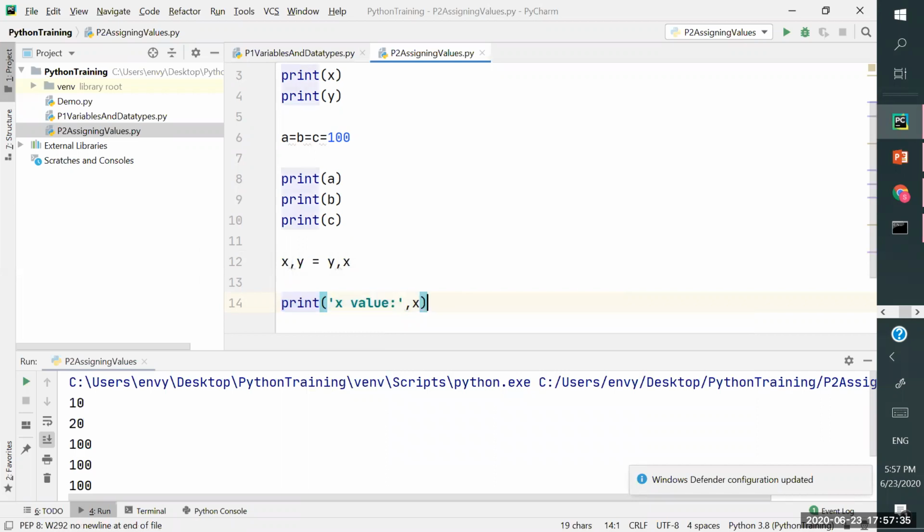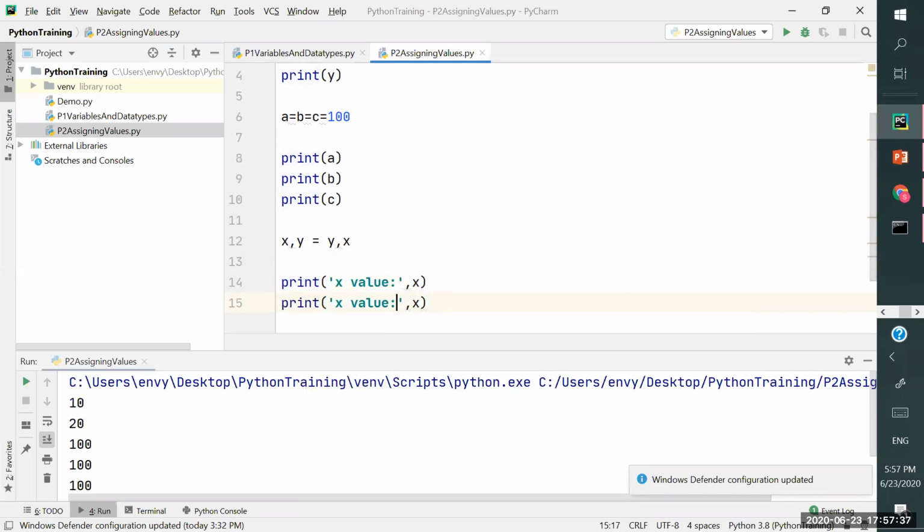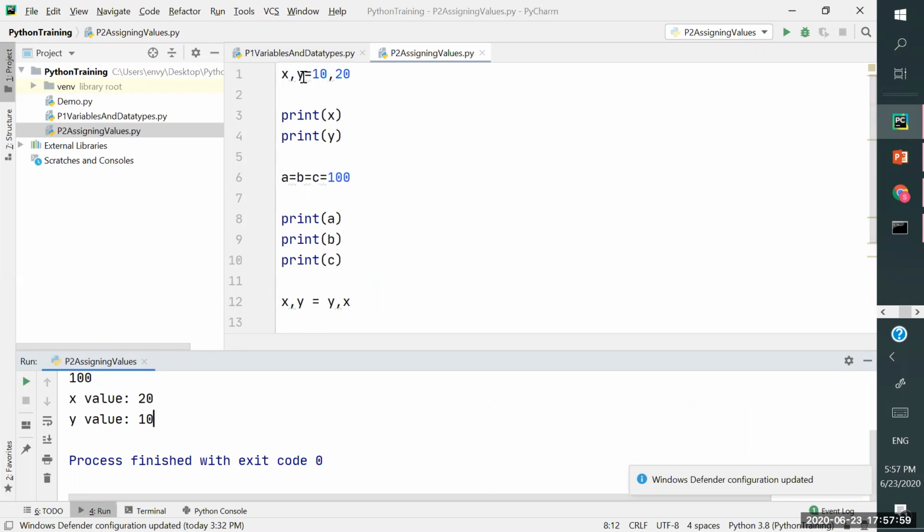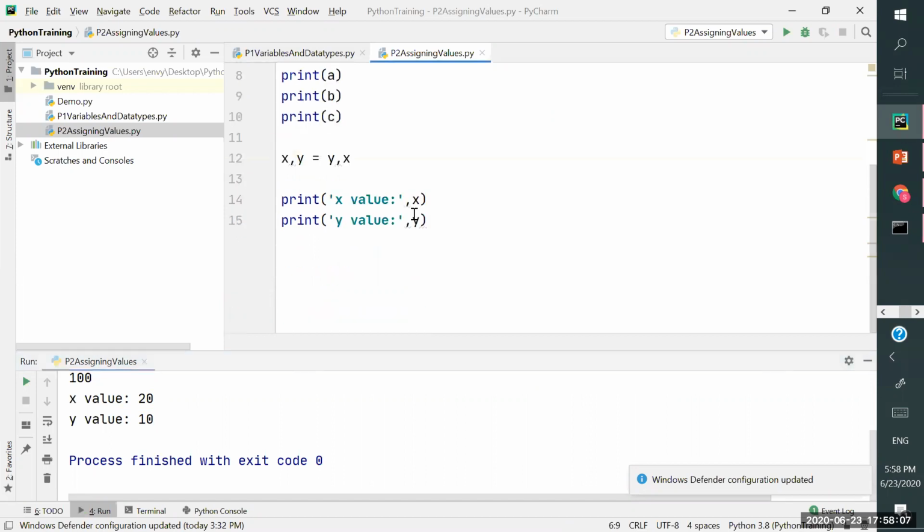So it is going to print like that. That's how we'll print different values, right? So y value and y. Okay, let's see how it gets. Run it. So at the end, you can observe x value is 20 and y value is 10. This is how you can exchange the values. So easy, right? See the advantage, you can assign values to multiple variables. You can assign a single value to multiple variables, and you can exchange the values. So all these are possible.